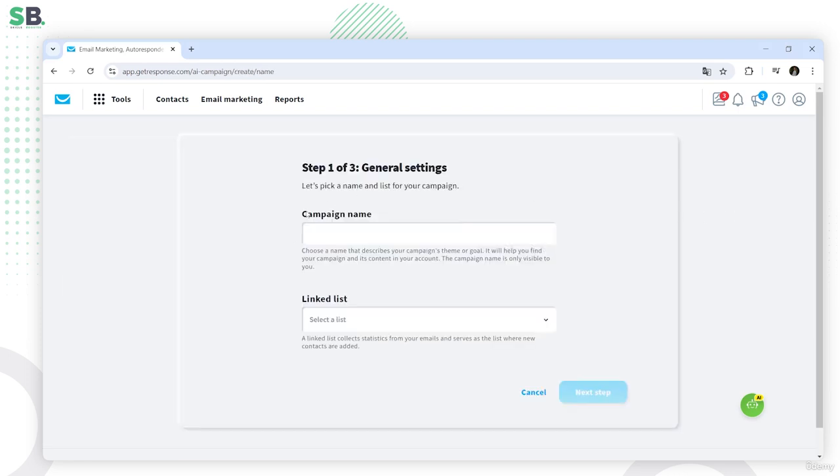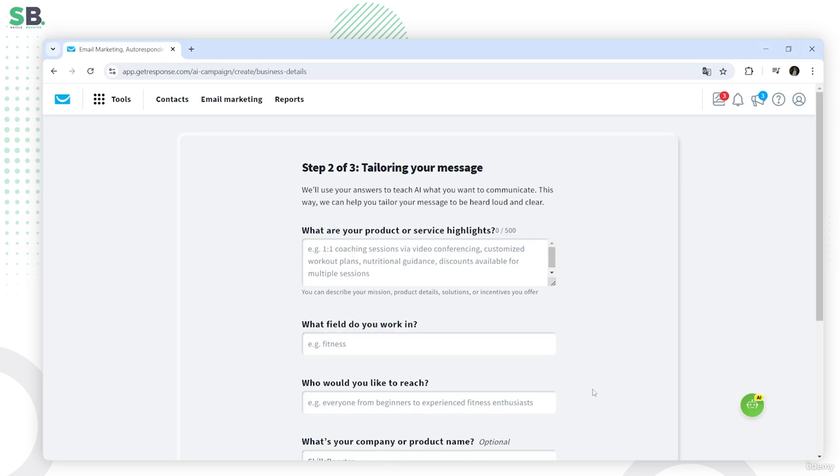First of all, step number 1 is to give your campaign a name. The campaign name can be related to holidays and events like Black Friday, Christmas, Valentine's Day, etc. In my case, I want to create a campaign for Halloween. Choose the list where you want your new contacts to be added and move forward.